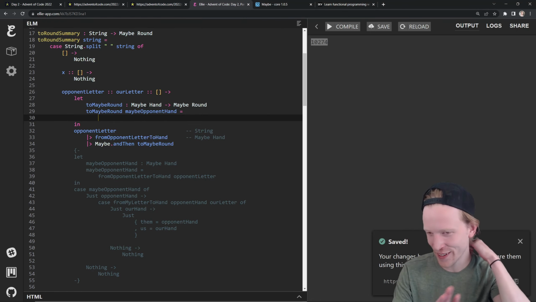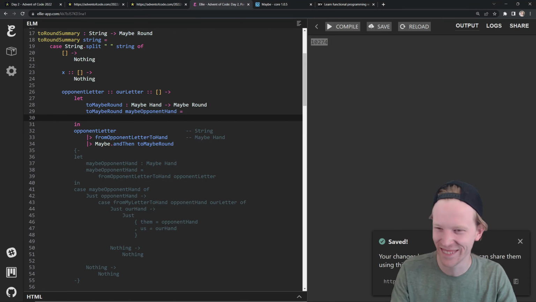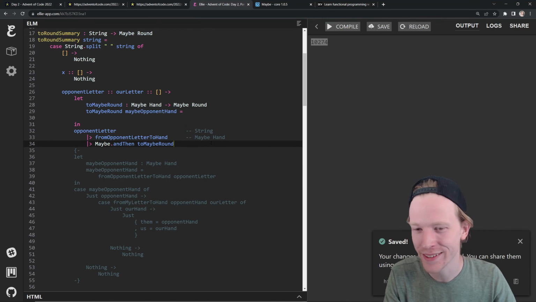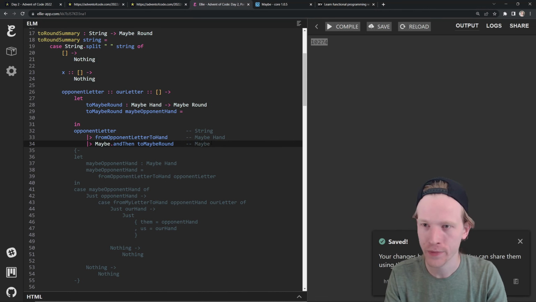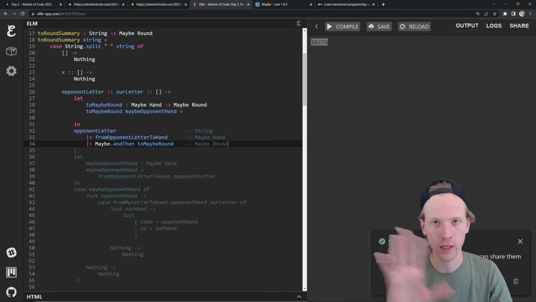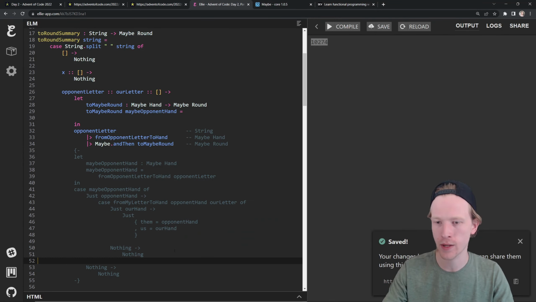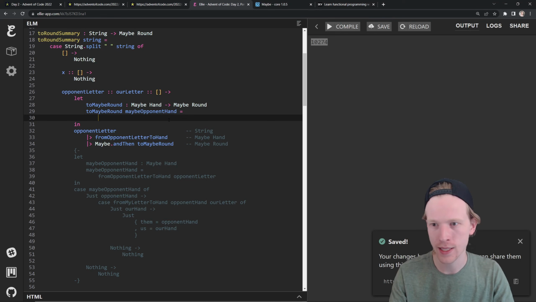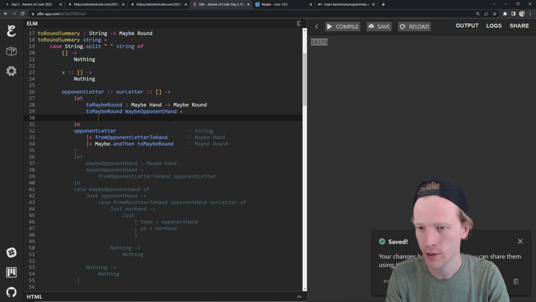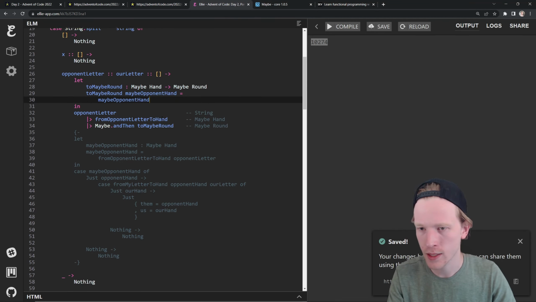There's an even more trendy way to do this that I really don't want to do, but I might just do it for funsies. It's not my style. I like to make my code as easy to scan as possible. So you'll see I usually go for case expressions like this when I can, and try to avoid these kind of cool functions. Anyway, so I've got this maybe opponent hand.